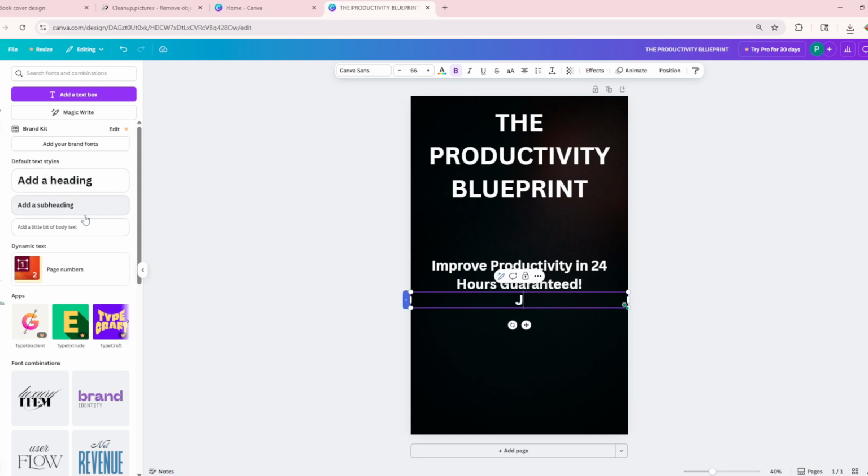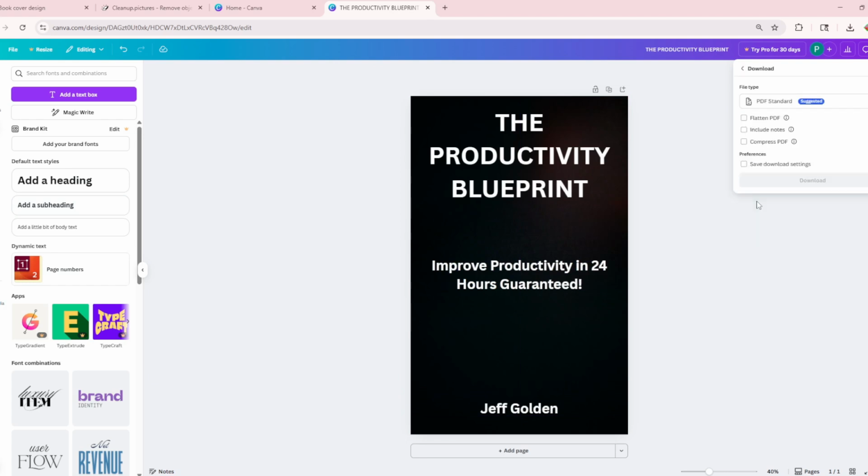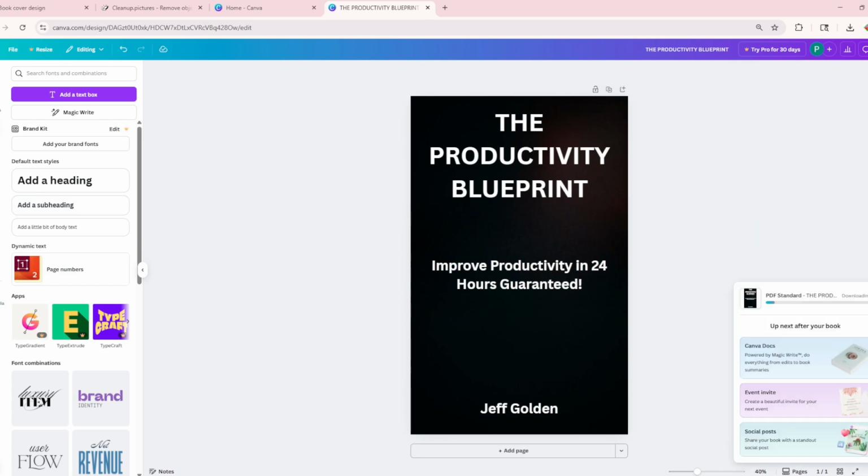A few tweaks with size, spacing, and effects like glow or shadow, and there it is. We now have a professional, cinematic book cover that's ready to upload straight to Amazon KDP.